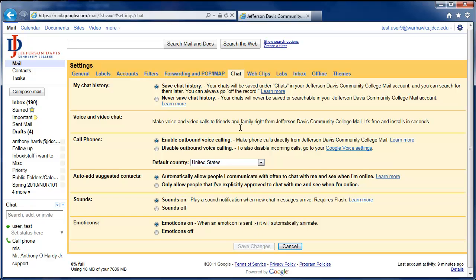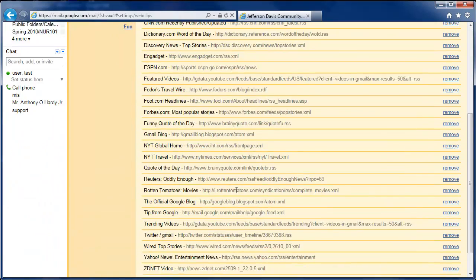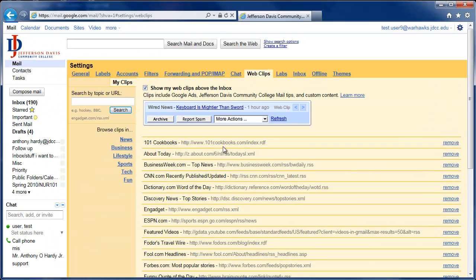We'll automatically animate them. Web clips will show the categories that you would like to see. By default, these are the ones that are there. And they'll show just above your inbox, as you can see here. And they'll try to be relevant to what you are looking at in your email. So that is a very handy way to specifically target those clips and get more information and more news very easily right to the place that you want to see it.